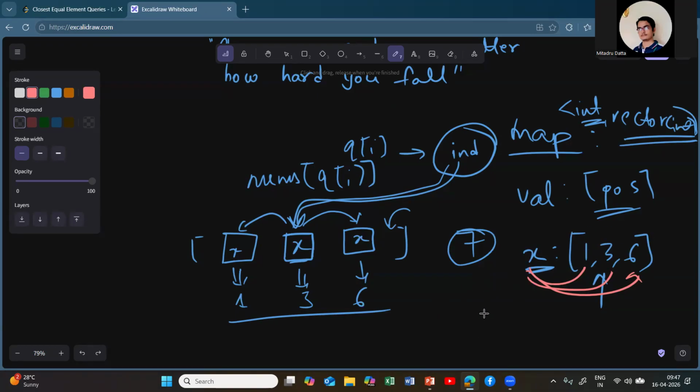Let's say your current x value is 3. You want to know in which position this 3 value is lying in this vector. So this is position 0, position 1, position 2. To get which position this 3 is lying at, it will be position 1, right? But you should not do a linear search over it. You should do a binary search and get the value of the index. You can use lower bound for that.